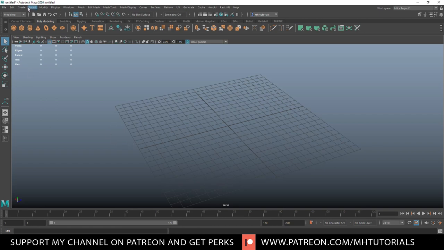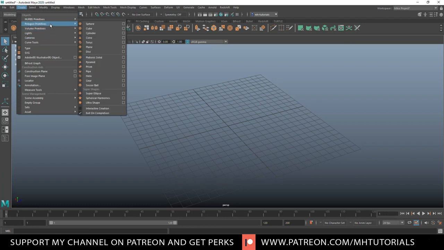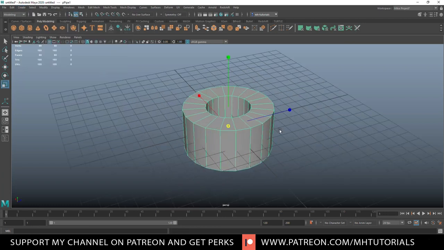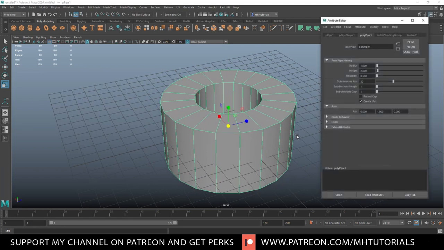So what we're going to do is start with a polygon pipe. Go to polygon primitives, go to pipe. I need R to scale it out a little bit. Control A to open up the attribute editor. Let's set subdivision level to 30, which should be fine.